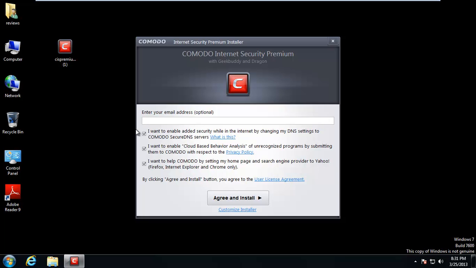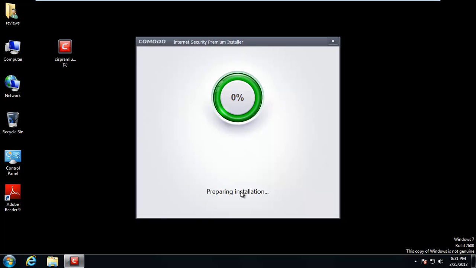So do I want to add Comodo secure DNS servers? Sure, you should do that if you're actually going to use it. Enable cloud-based behavior analysis. Yeah, we'll go ahead and do that. I want to help Comodo by setting my home page. No. And we'll go ahead and say install. So not exactly default settings, but close enough.